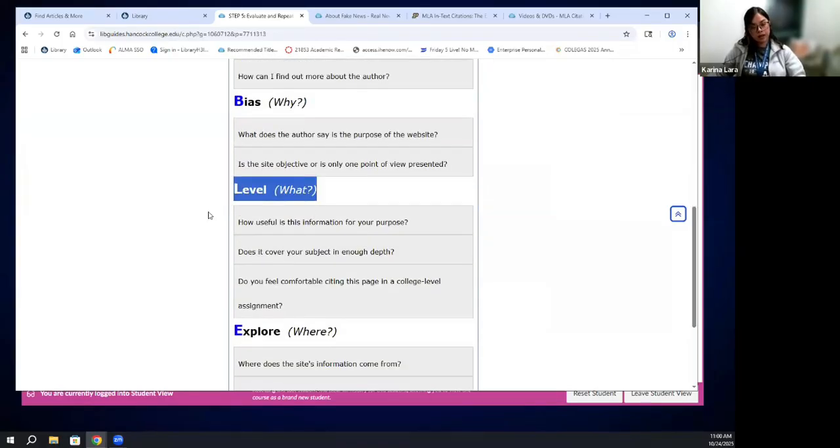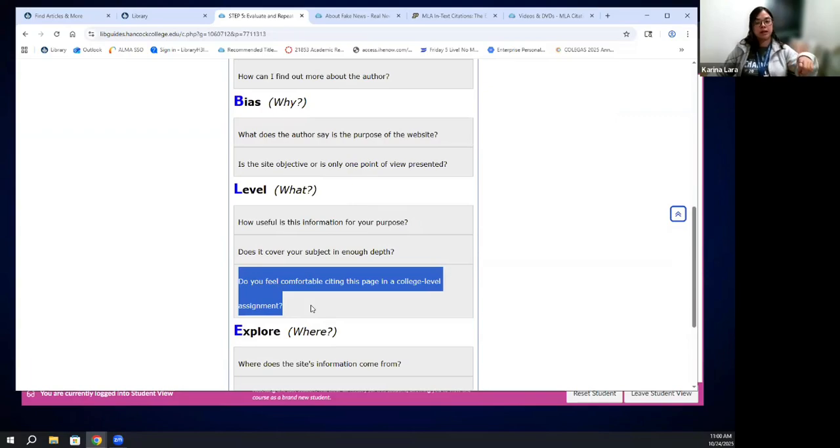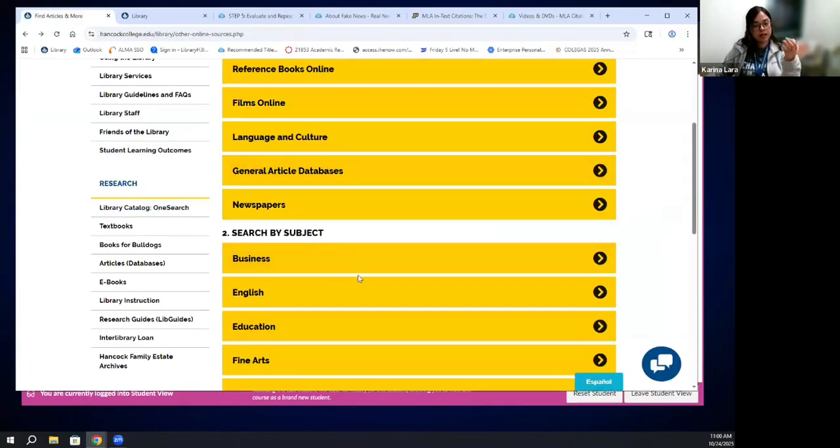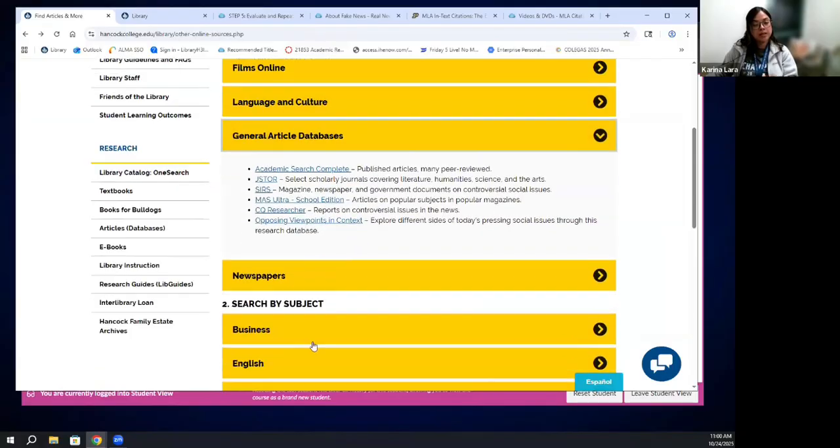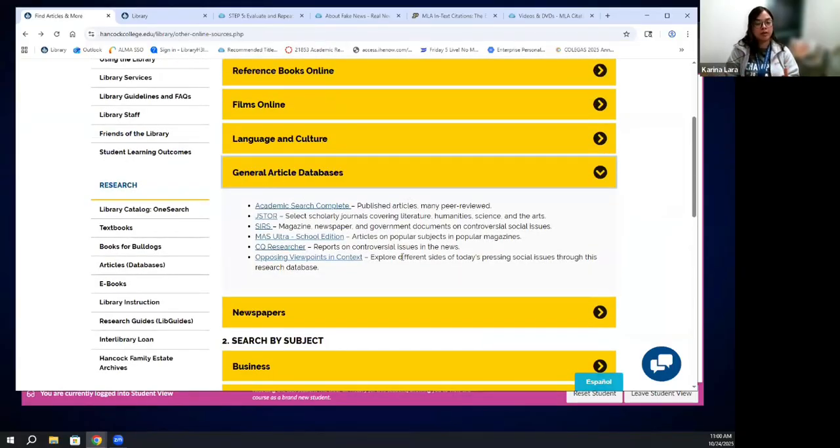So level. How useful is this information for your purpose? I like to think of level as academic versus general population. Especially this question: do you feel comfortable citing this page in a college level assignment? We see this very easily when we compare the library databases. All of these databases are for academic purposes, with an academic audience in mind, versus if we find something on a .com website, that's more for a general population, a general audience.